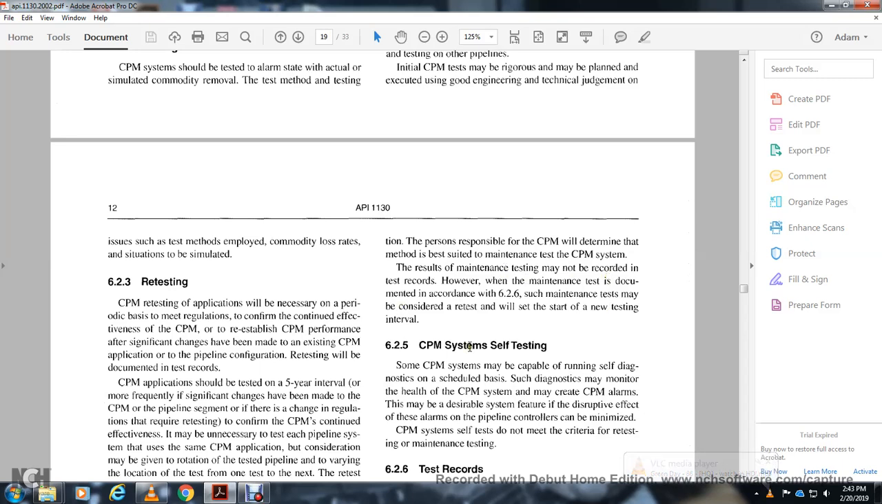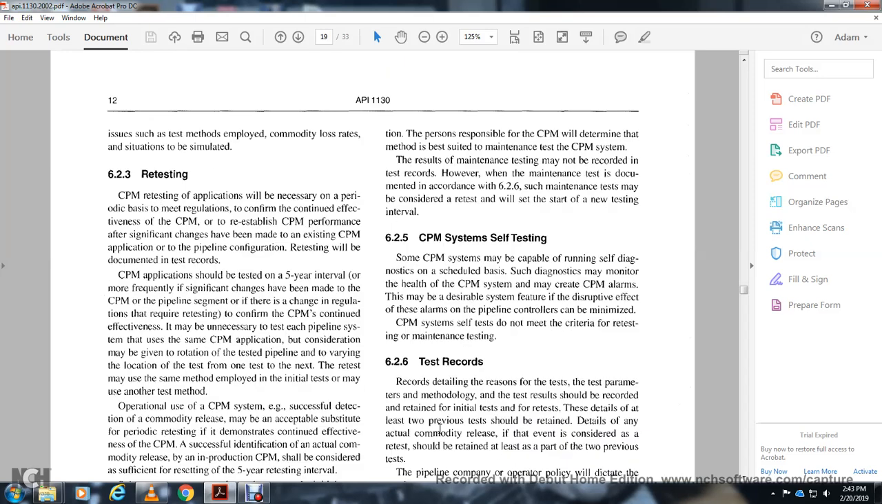6.2.5 Computational pipeline monitoring system self-test. The computational pipeline monitoring system may be capable of running a self-diagnostic on a scheduled basis. The diagnostic may monitor the health of the computational pipeline monitoring system and may create computational pipeline alarms. A desirable system feature is to minimize the disruptive effect of the alarms on pipeline controllers. The self-diagnostic in the computational pipeline monitoring system itself does not meet the criteria for retesting and maintenance testing.